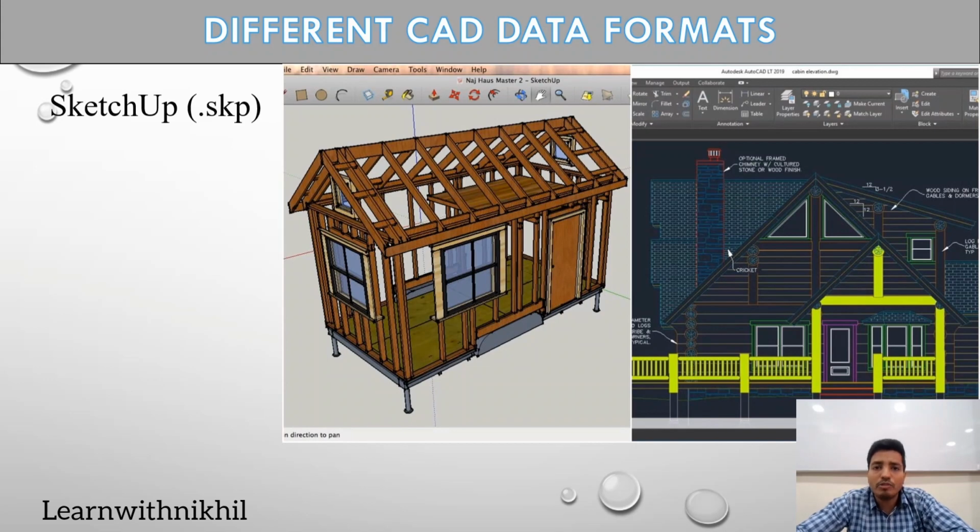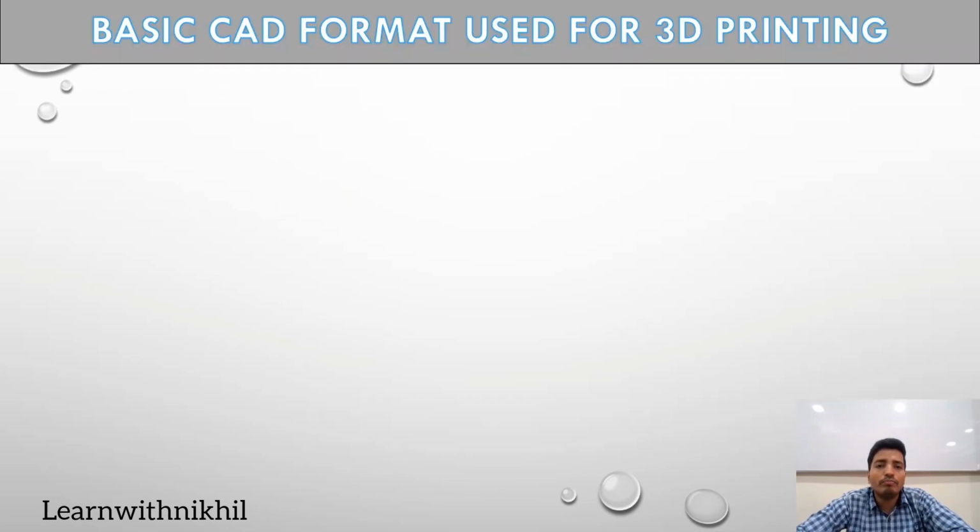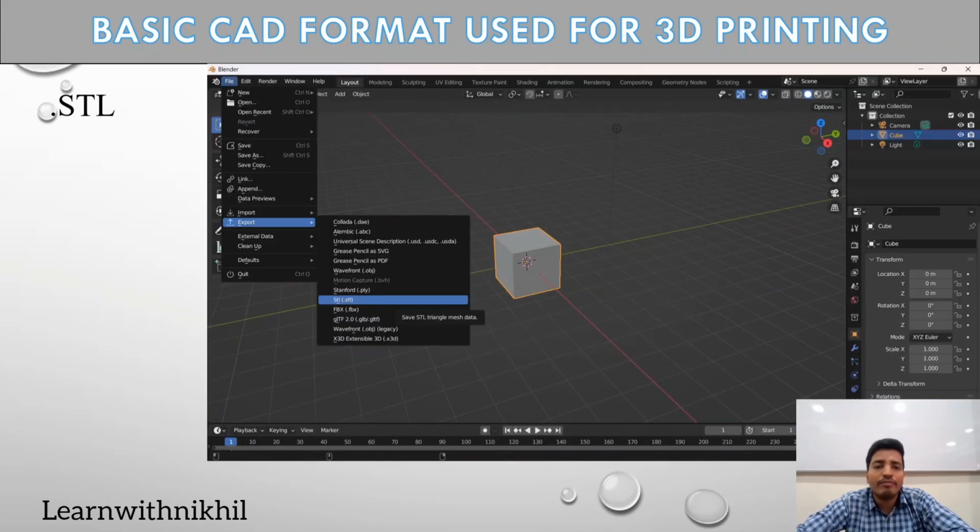Next you have SketchUp. As the name suggests, SketchUp is developed by @Last Software, and it is a CAD file format brought by Google in 2006. It is again similar to your AutoCAD, and it gives two-dimensional and three-dimensional structures. So as per your need, you can use different types of CAD formats. These were the basic CAD formats used, and finally the STL.